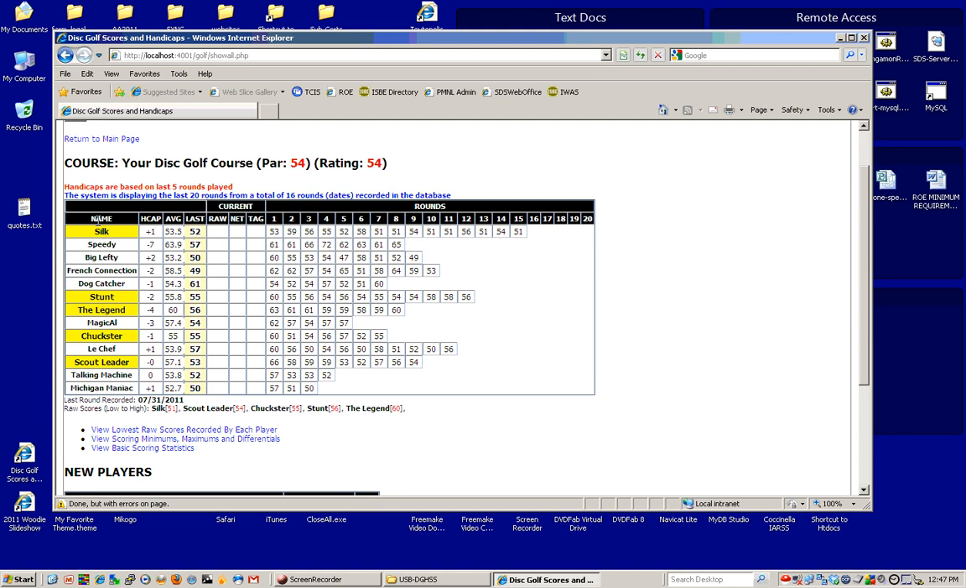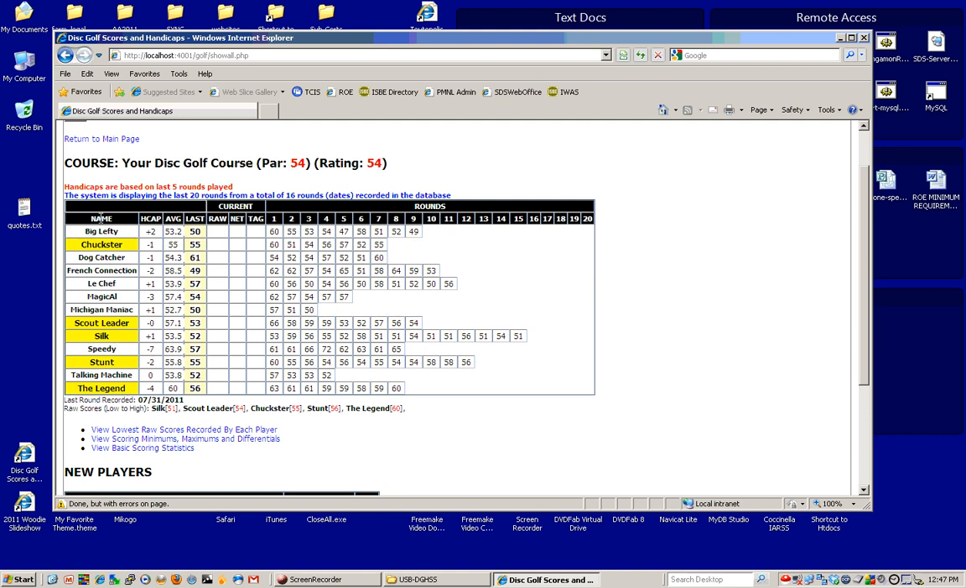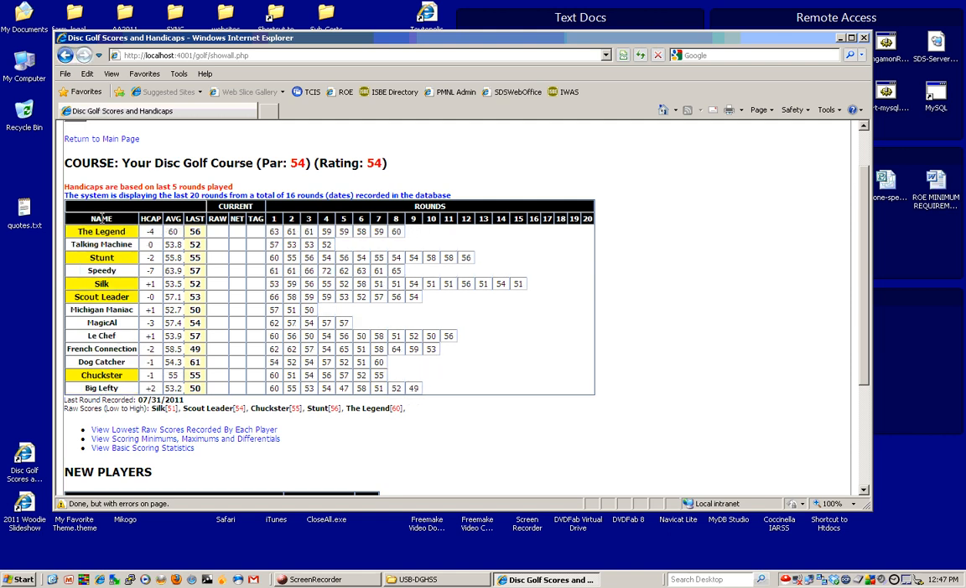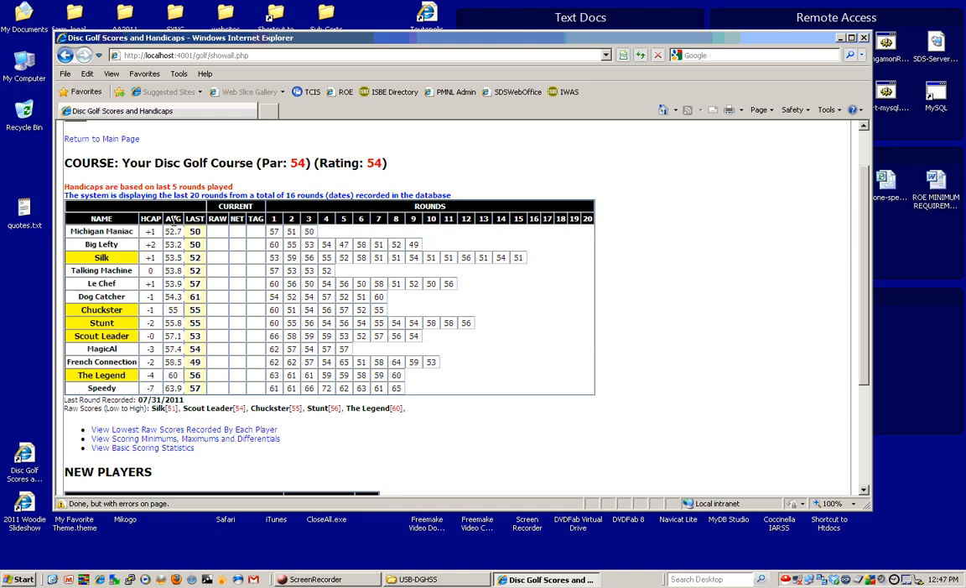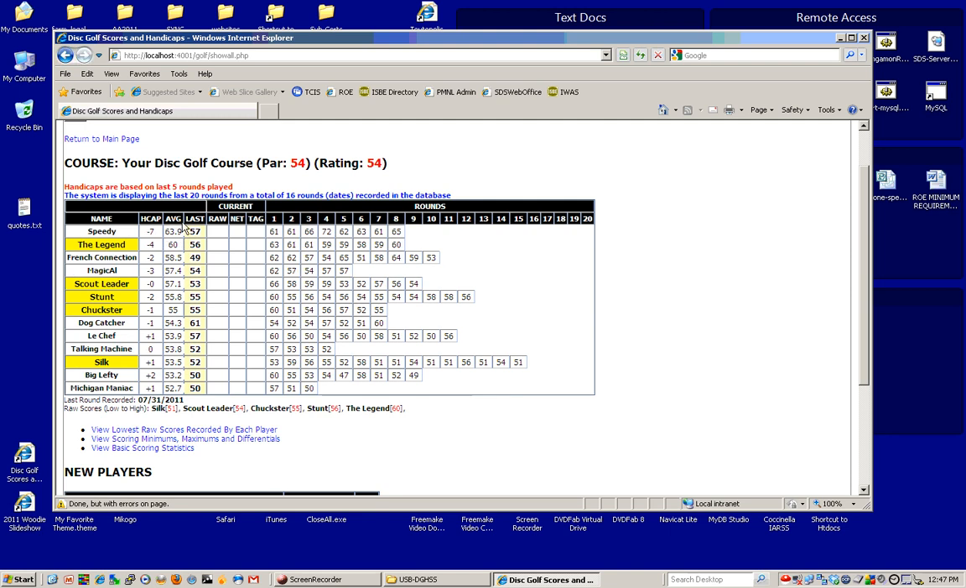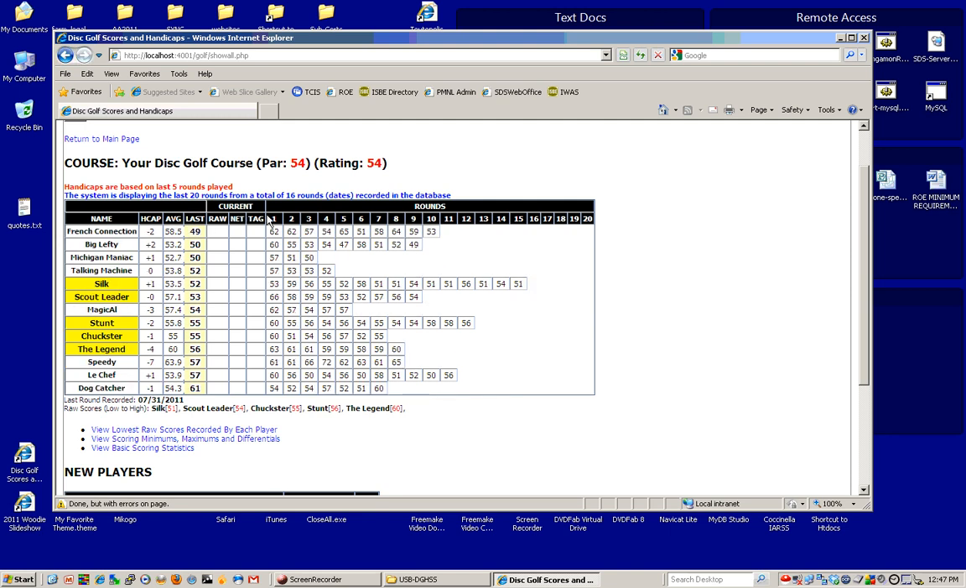Every column's sortable, so we can click on the column name right there and click again. It'll reverse sort. Handicap, sort, reverse sort, 2 clicks. Average, click once, sort, click twice, another sort. So each column's sortable, and each score tells you how much over or under par it was and what date it was recorded. So there's an awful lot of information, very little real estate.